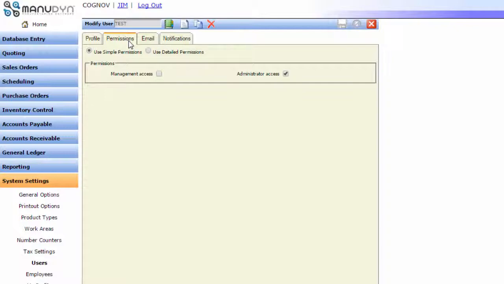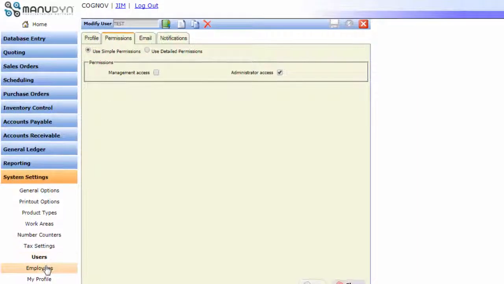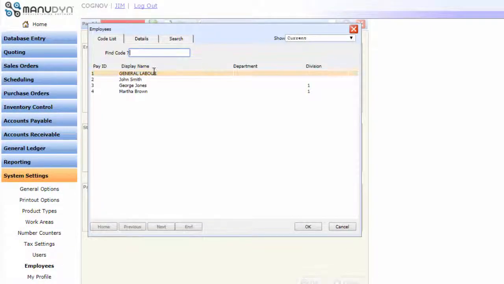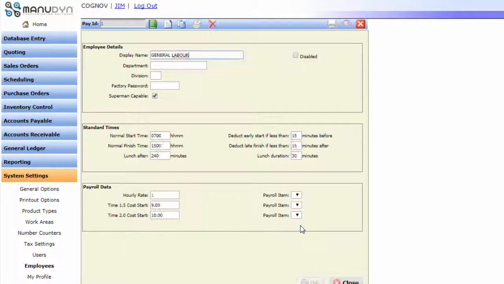In addition to users, we also need to define the employees. Users and employees are different. The users are people who operate the system. The employees are the people who work on jobs in the factory. We will discuss this later when we look at the factory menu for Manudyn Cloud 9.